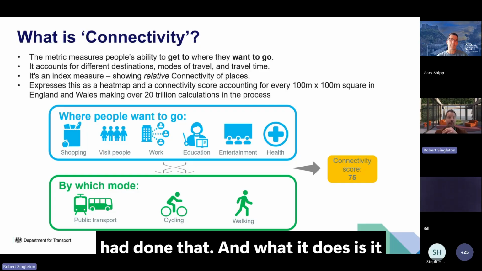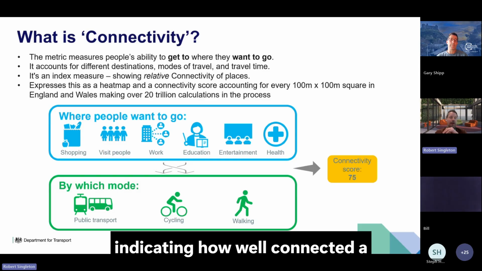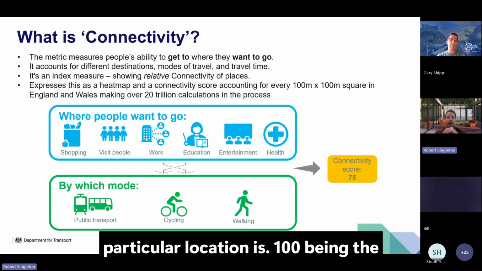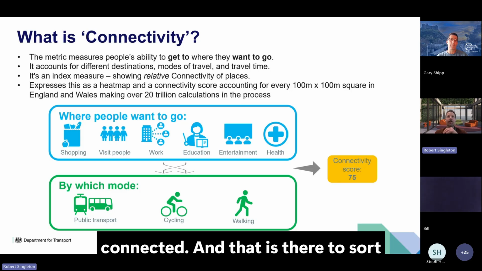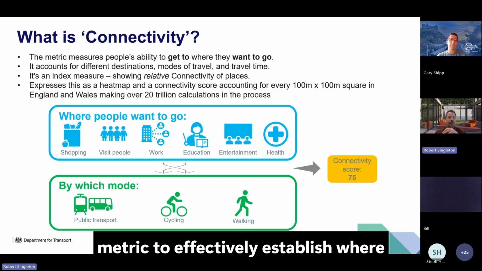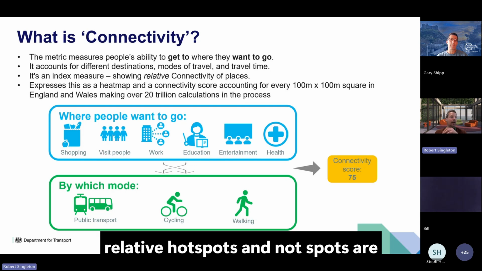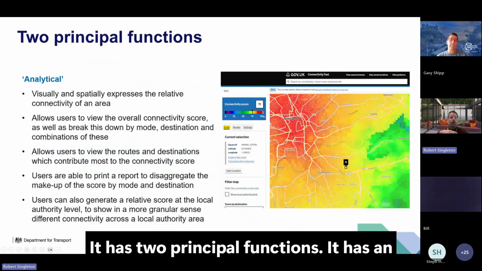And what it does is it churns out a number between 0 and 100, indicating how well connected a particular location is. 100 being the most connected, 0 being the least connected. And that is there to provide that unambiguous baseline metric to effectively establish where relative hotspots and not spots are in your geography. It has two principal functions.